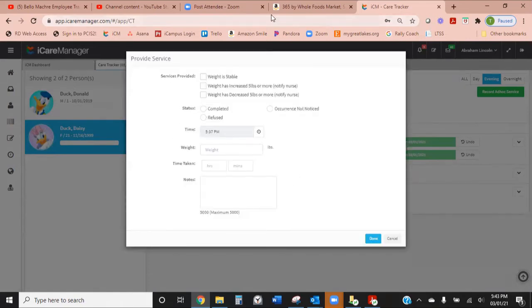And what comes up, you have a couple services that you're going to have to choose one of. So we can either say this person's weight is stable, meaning if it's fluctuated at all from the last time that we took this weight, it's only fluctuated by a pound or so. We also have the option of saying that weight has increased by 5 pounds or more, and that weight has decreased by 5 pounds or more.